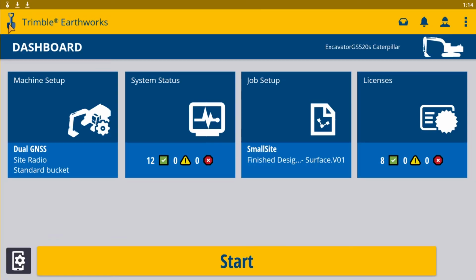Lastly, through the dashboard, you will see job setup.